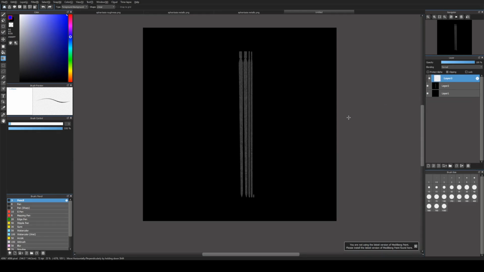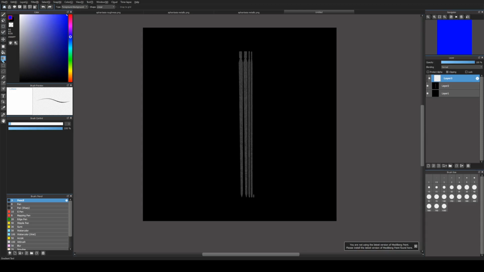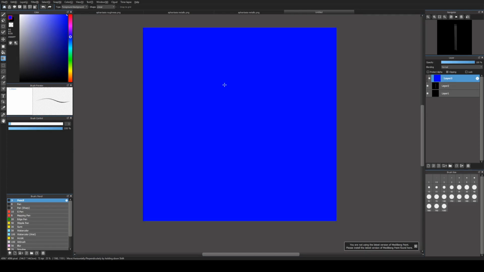In Medibang, I think by default, the insert button on your keyboard is going to fill up the entire thing with your color. I also just always used to use the gradient and just stretch it from one side to the other like this, and then all of the gradient part is off the canvas, so it just turns the entire thing blue.